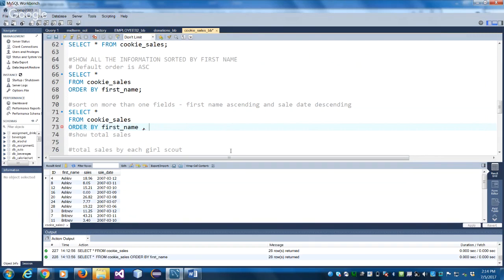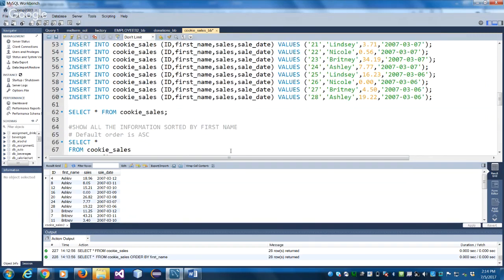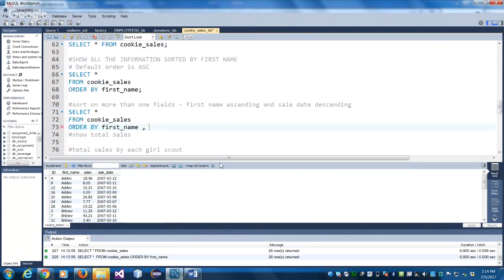So we'll try this and then we'll do the opposite. The second field was called sale date. So write sale date and put descending with it there. So ascending is not required. Descending definitely is required because it's not the default. You don't need to put ascending, but if you want to, nothing stops you.